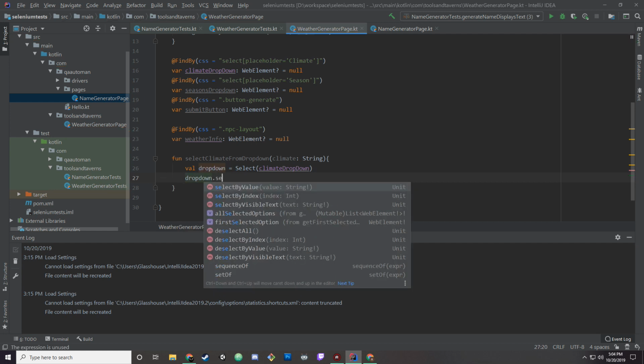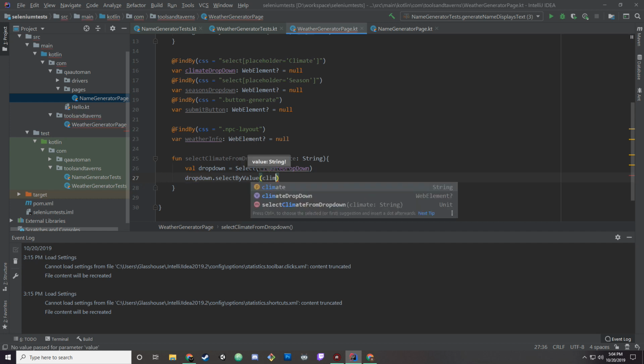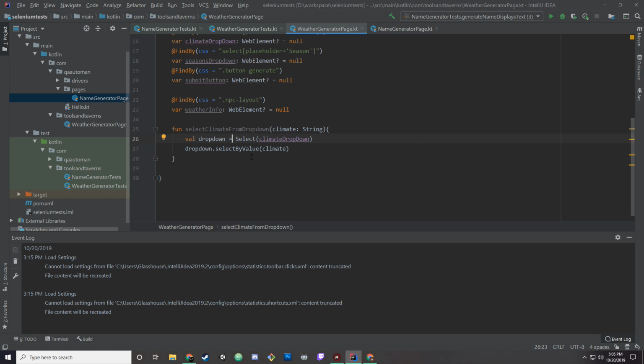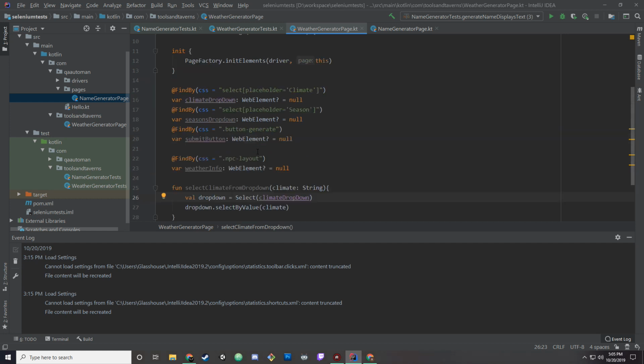So our dropdown, what do we want to do? We want to select by value. What's that value? The one we pass in through our select climate from dropdown. That's what we want to do. If you really want to, you know what? No, we'll come back to refactoring. We'll do cleanup later.